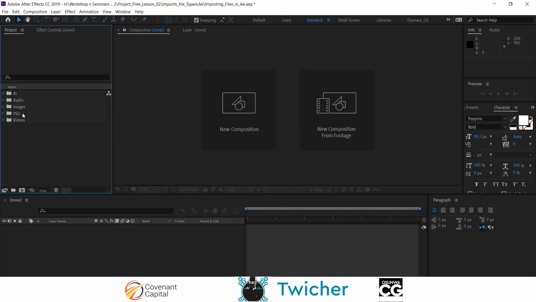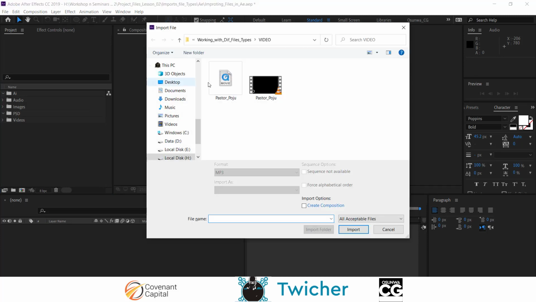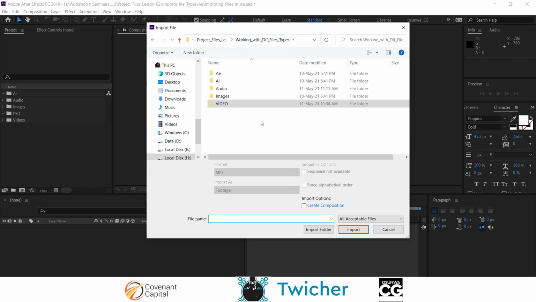However, when I want to import a PSD file into this PSD folder, a way to make sure it comes inside the PSD folder is that as it's selected, I just press Ctrl I to import. Then I go and look for my PSDs.